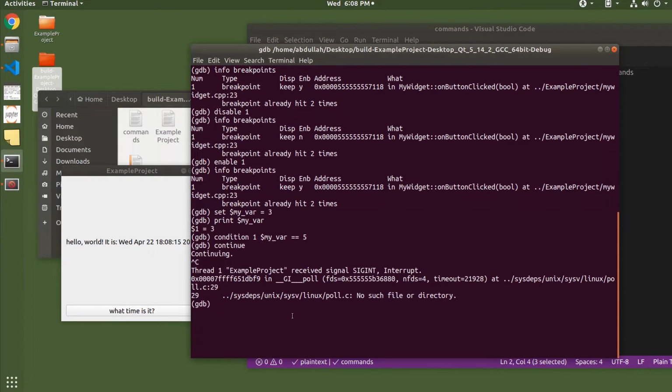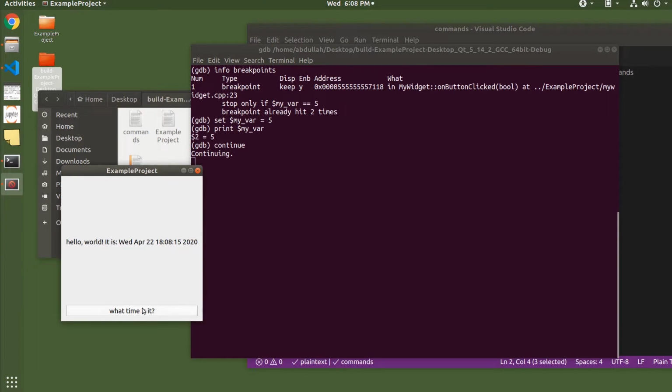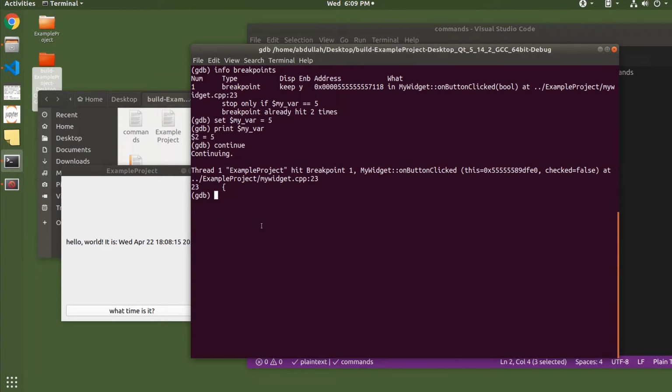Let's Control C. Let's clear the screen. Info breakpoints. You'll notice that when I put a condition on my breakpoint, the info breakpoints output says stop only if, and it tells you that this breakpoint will only break if $myVar is equal to 5. So let's go ahead and make $myVar equal to 5. We'll do set $myVar equal to 5 now. Let's verify. Now we're going to continue and see if the breakpoint triggers. Yep, it does.